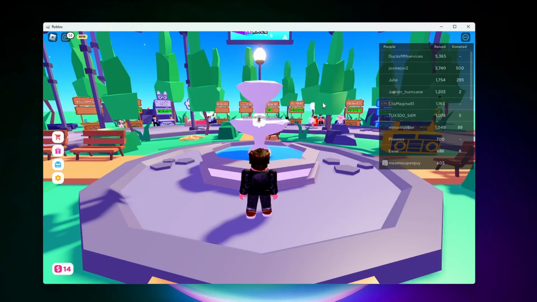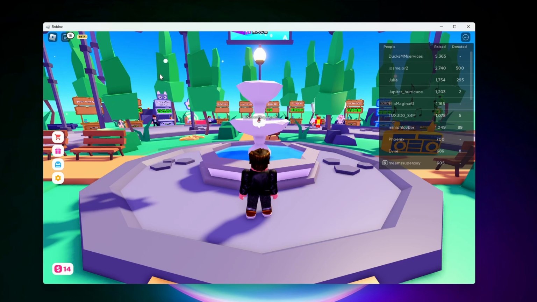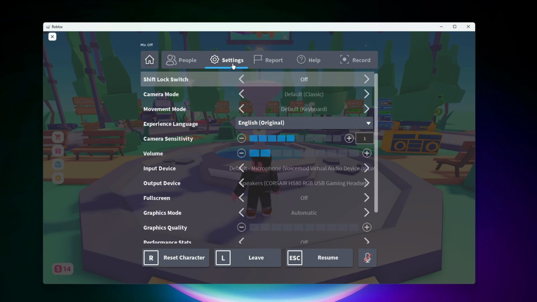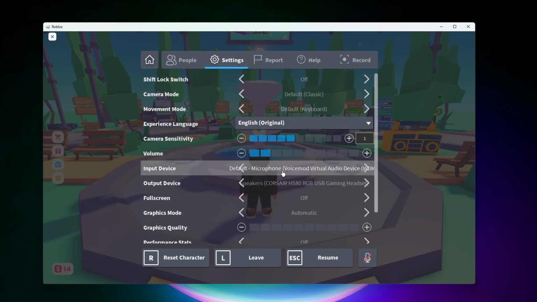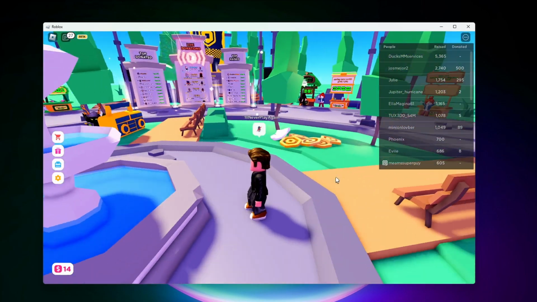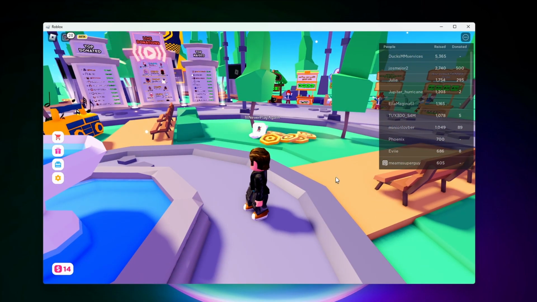Alright, so now I'm in Roblox here, and all we need to do to get VoiceMod working is come to our settings, click on settings, and then change our input device to this microphone VoiceMod virtual audio device. And that's pretty much it. Just make sure that you have VoiceMod open at the same time, and you can now play music and other sounds through your microphone.